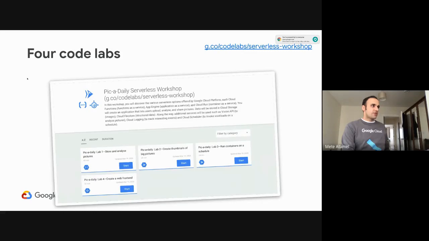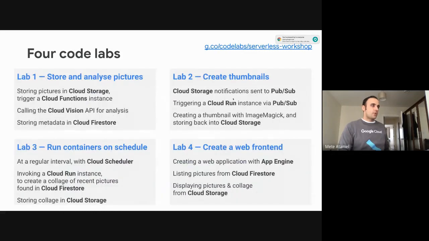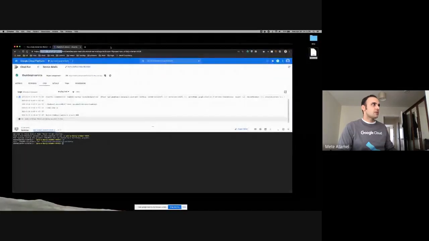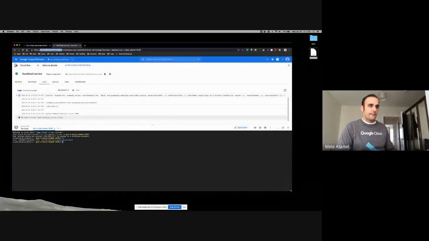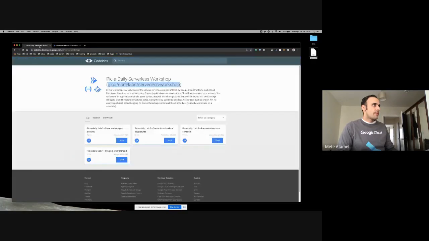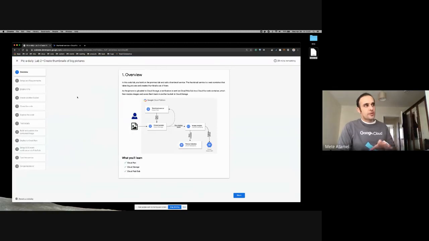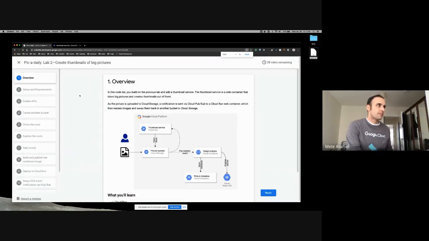So we did the first lab, lab 1, and then we were in the middle of the second lab. So let me switch to my console. This is the code lab page, and let's go to lab 2. I will just step through this up to the point where we left off, and then we can continue from there. So to recap, in this lab, let me make this a little bit bigger.